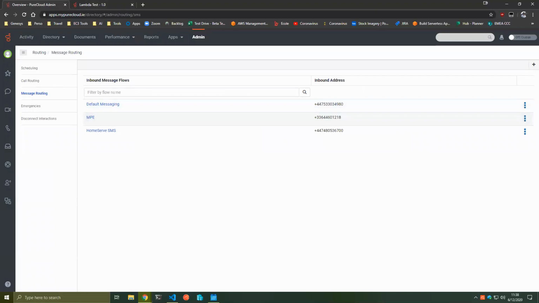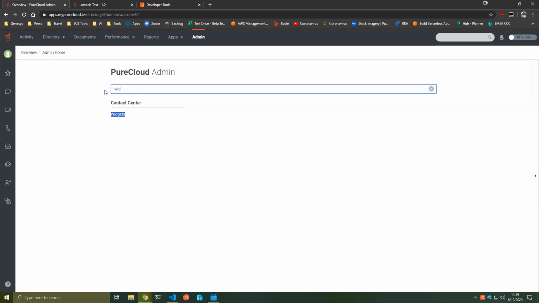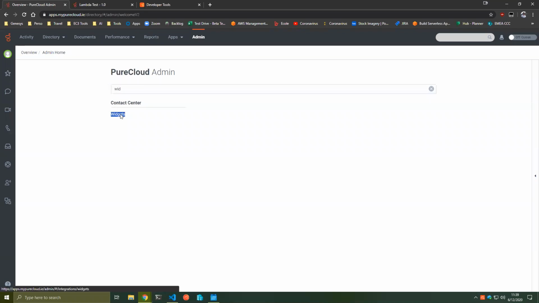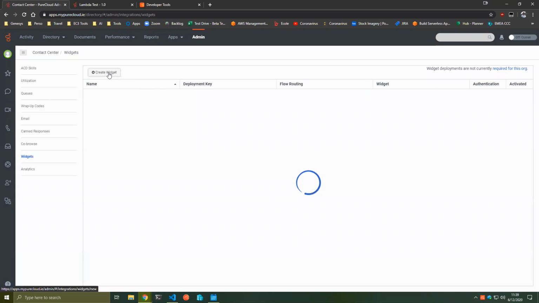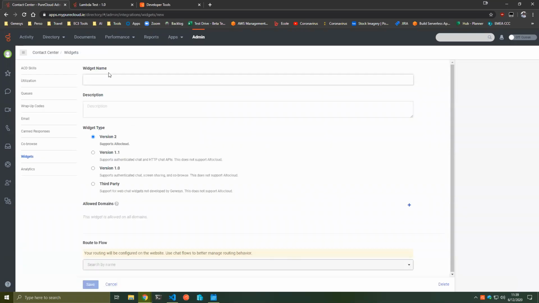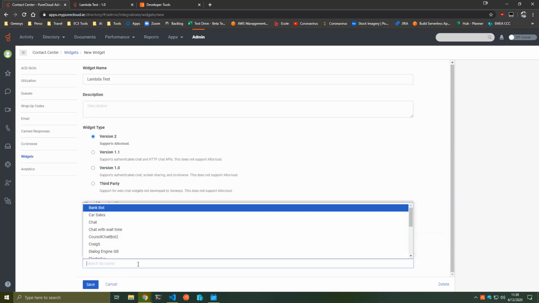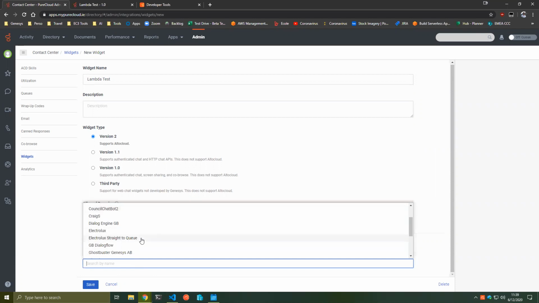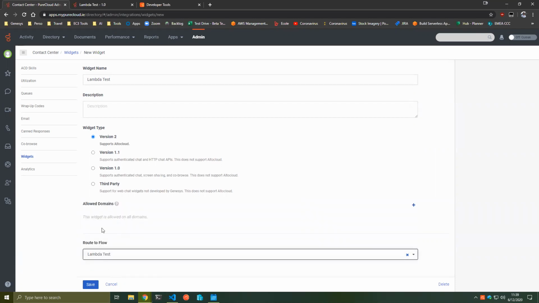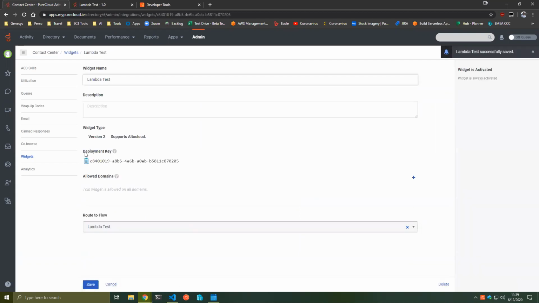All right, so we're going to create a new widget to route incoming chats to our flow. I'm going to call it lambda test because I'm always very original when I pick names. And we want to route to a flow called lambda test. So save that. It will give me a deployment key that I can use in code, by the way. But right now, all we care about is the lambda test widget name.